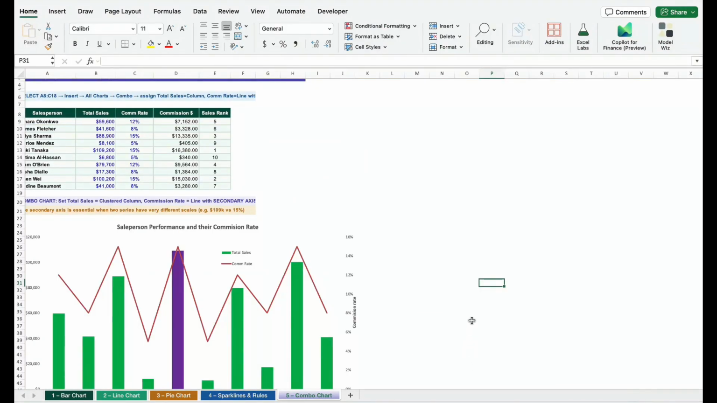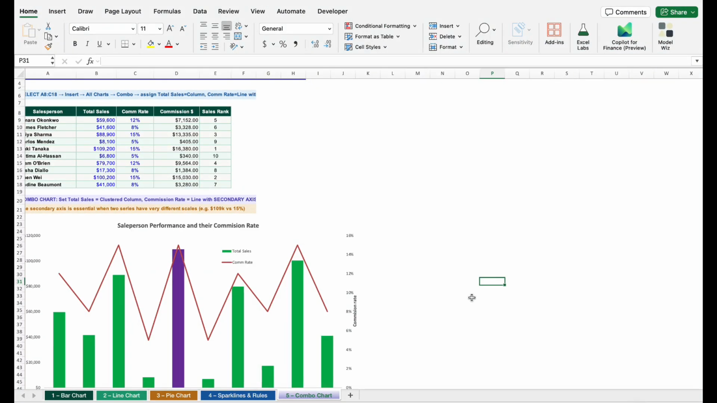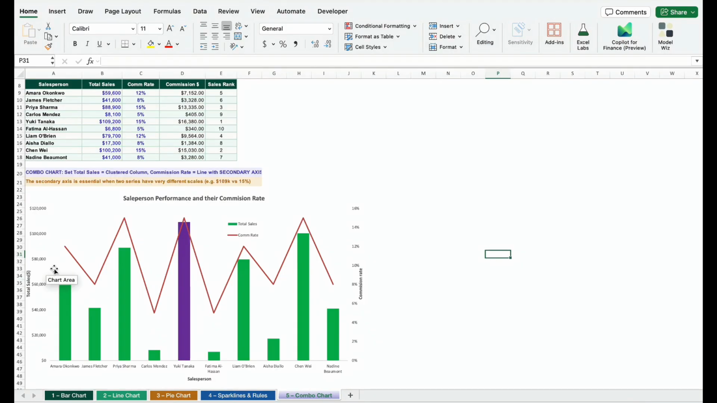Now you have bars and a line on the same chart, each with its own scale. The commission rate pattern becomes visible against the sales pattern. This looks advanced, but took 90 seconds to build. Now let me show you two power user features that save you time.